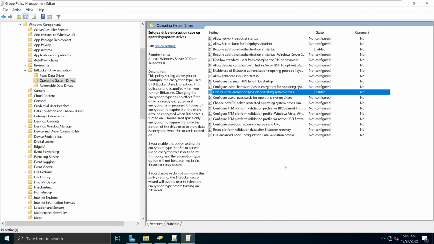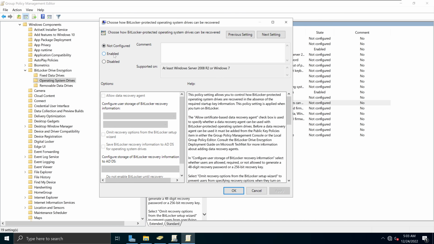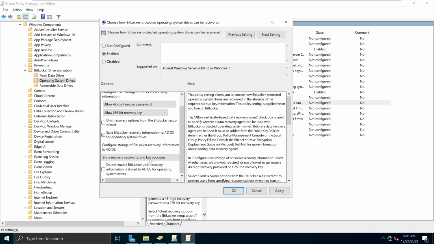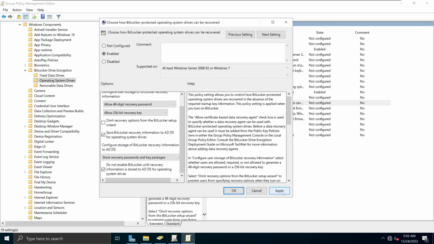Next setting that we need to change is the option called Choose how BitLocker-protected operating system drives can be recovered. So we're going to double click on that, and currently it is not configured, and we're going to change that to enabled. We will make sure that allow data recovery agent is checked off, and I'm going to leave all the default options as they are, except I'm going to change do not enable BitLocker until recovery information is stored to AD DS for operating system drives. This will make sure that we get the BitLocker recovery keys saved onto our Active Directory before the encryption starts happening. I'm going to click apply and OK.